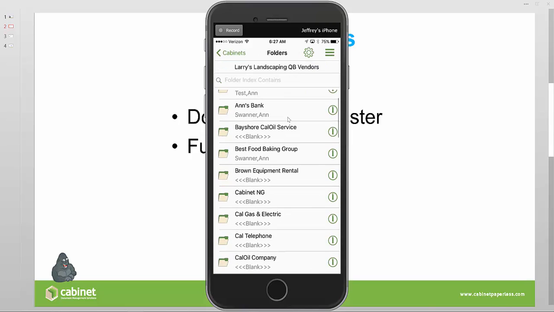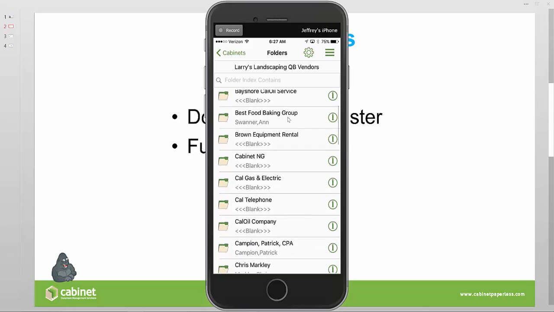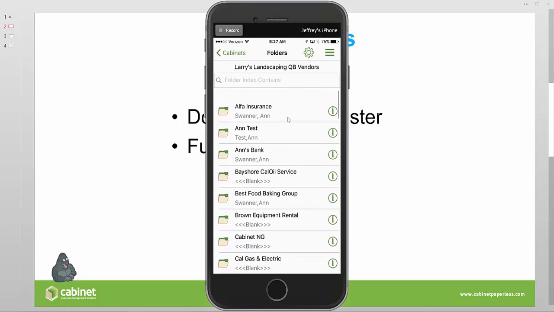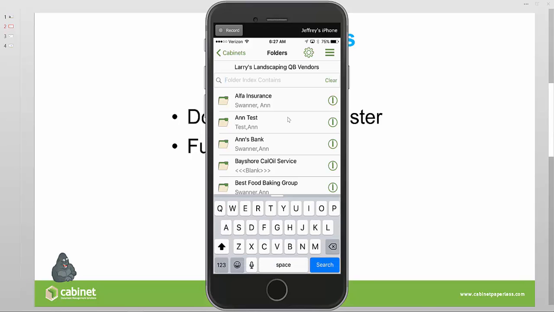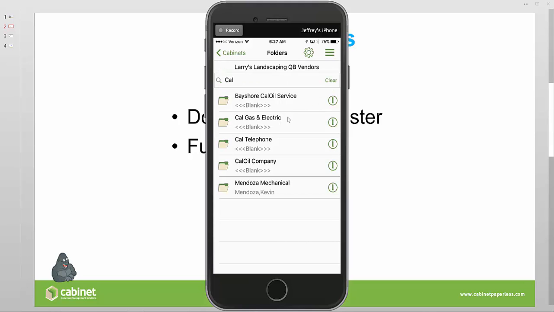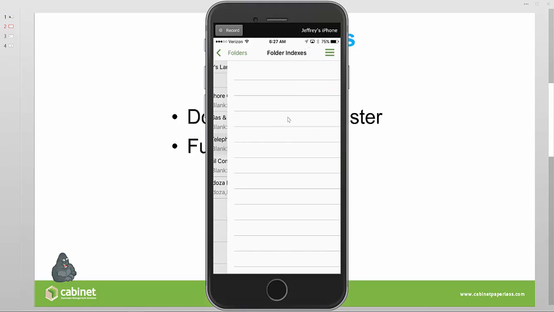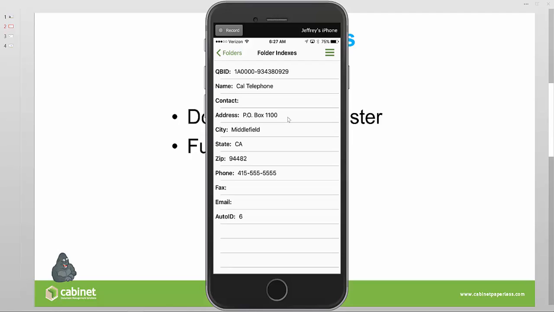So the first level inside the cabinet is going to be my folders. So you can see my folder list here. I can search for a certain folder in the search field up here at the top. So I could type in some information, click on search, and it's going to narrow down that folder list based on what I searched. Then once I found the folder I want, again, if I click on the eye, this time it's going to actually show me the folder index information.